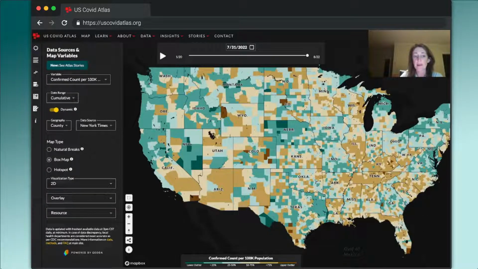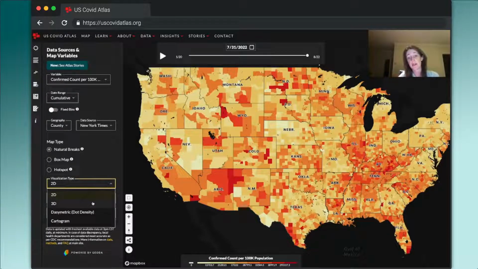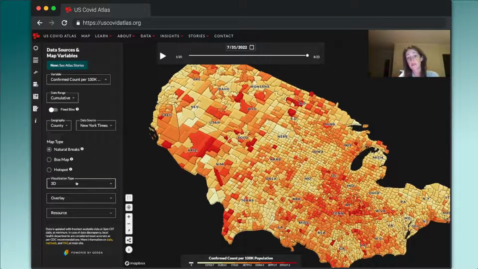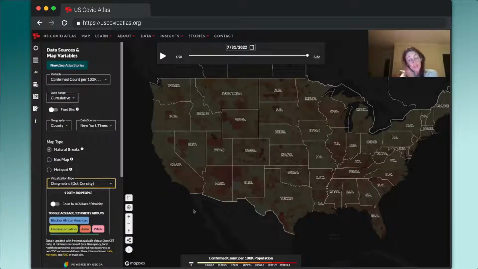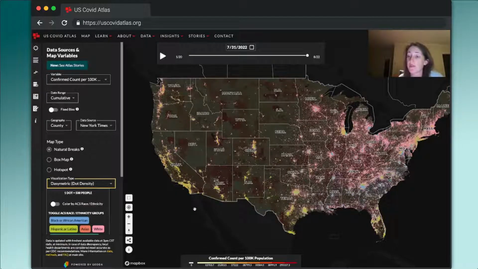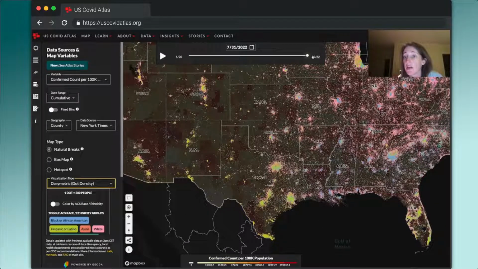The thematic map can be used alongside several other US COVID Atlas features. Let's go back to a natural breaks map. You can adjust the visualization type here by turning on a 3D view or a cartogram view or even a dot density map, which visualizes the demographic information of race and ethnicity identification of people, so you can see where people live overlaid onto current or historic COVID case data.